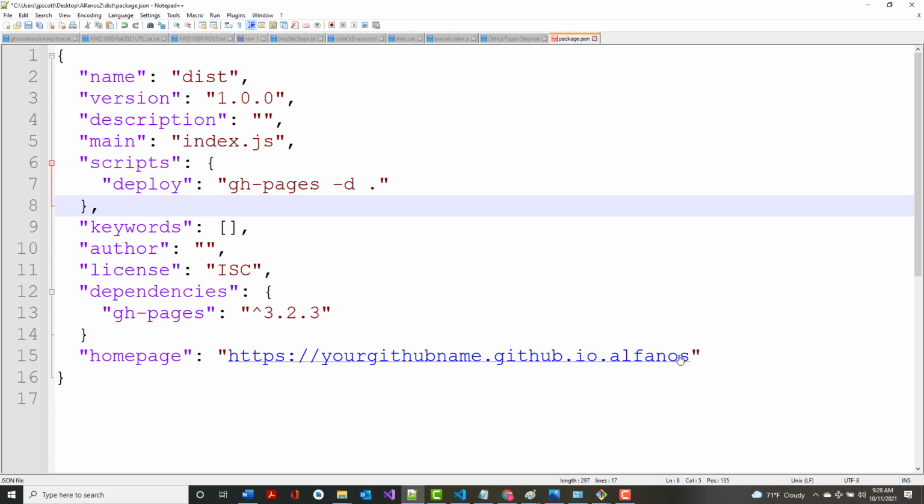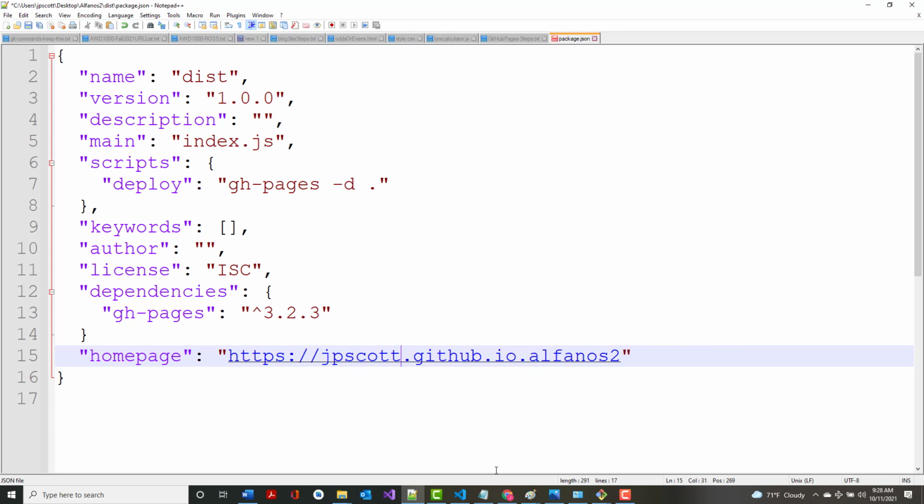And I want to change this from Alfanos to Alfanos 2. Where it says your GitHub name, you put in your GitHub name. All right? I think mine's JP Scott Rankin. Yes. Will the Alfanos 2, is it case sensitive? It should be case insensitive. Okay. Since we called it that with a big A, I'll try it with a big A. That's fine.